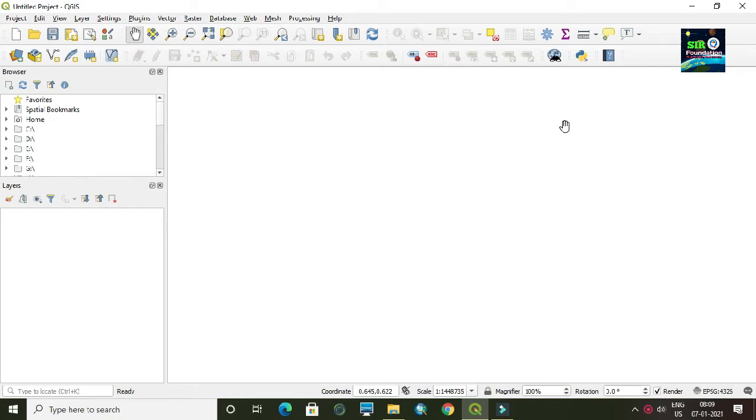So, today I will discuss with you guys about how to build a model in QGIS. QGIS is an open source GIS software, as we all know, and today we will develop a simple model with the help of this QGIS. So, why are we developing any model in Model Builder?